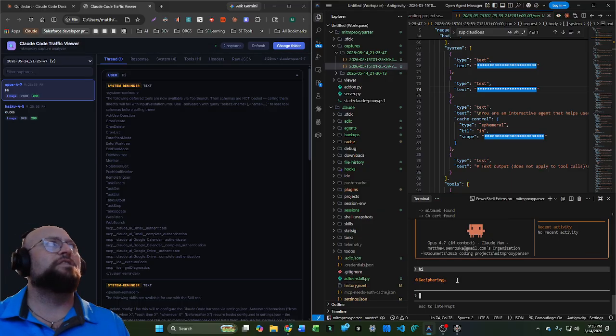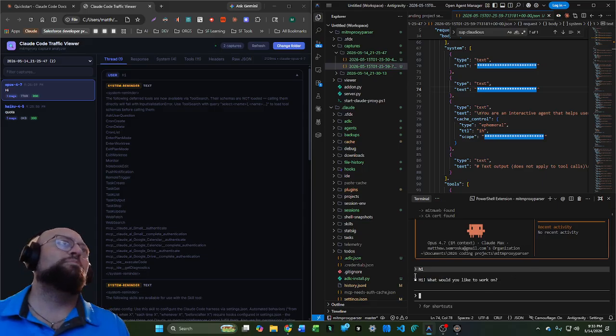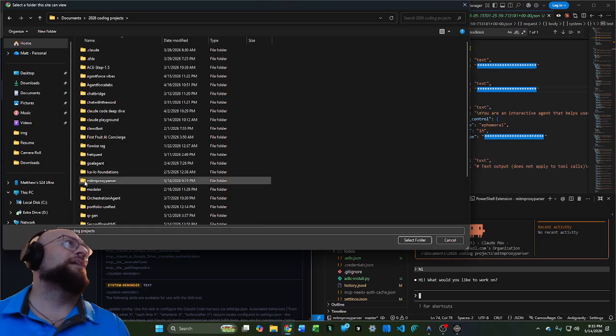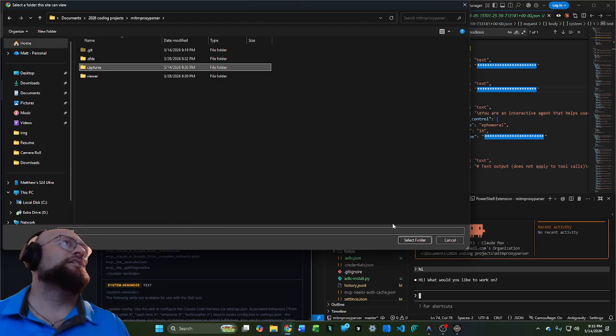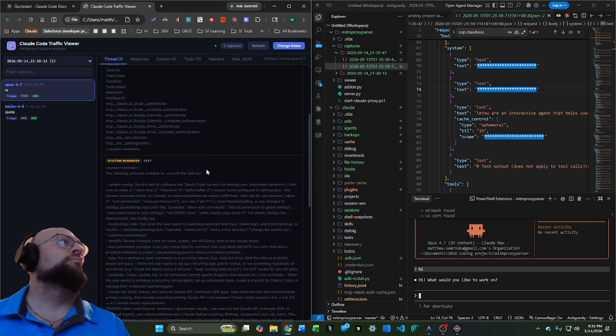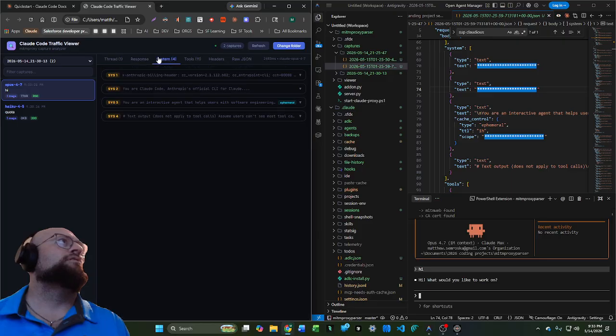So I'm just going to start with like, hi. Just a simple little hi. Hi, what would you like to work on? So first I got to start with showing it where its captures folder is, which is right here, captures.